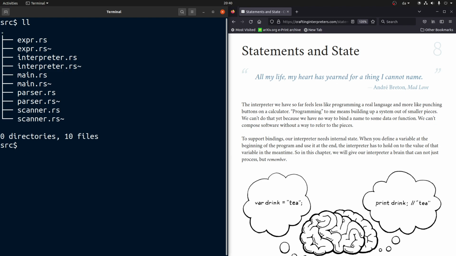Let's keep working on our little language here. Last time we made the interpreter, so now we can tokenize, parse and evaluate simple mathematical expressions, but that doesn't make a programming language. We also need something like states and statements. So that's what we're gonna look at this time.